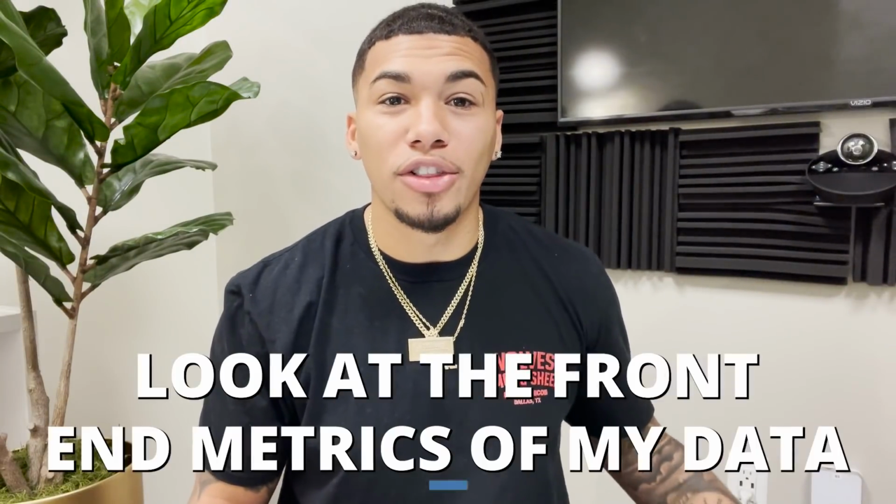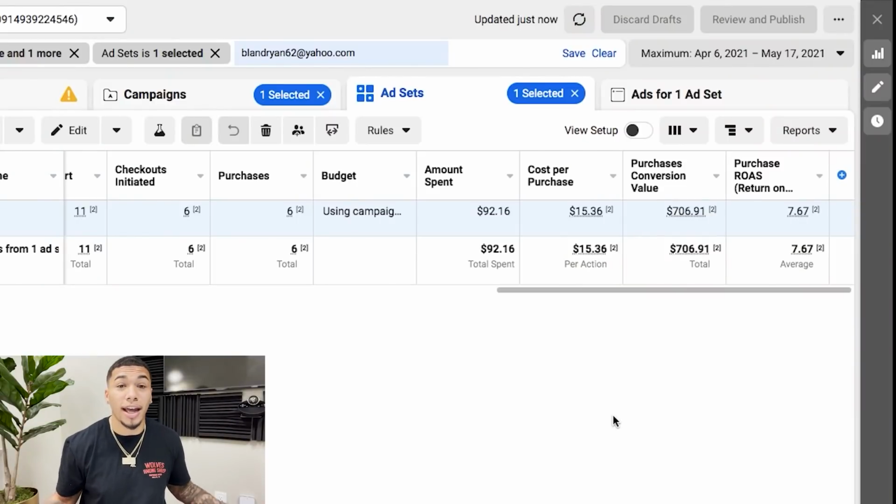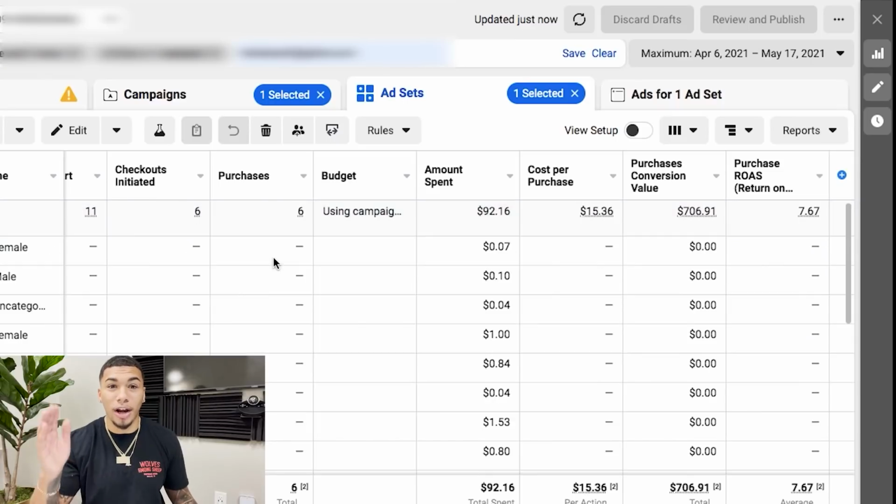Now, with there not being any breakdowns, and you know how much I love to microscale, what I do is look at the front end metrics of my data so I can still see what's working and allow it to continue to work for me. For example, this ad set that's running has 6 purchases and a 7.67 return on ad spend. And whenever I try to break down by, let's say, age and gender, you can't see any of the purchases.